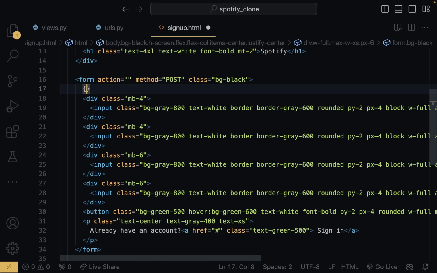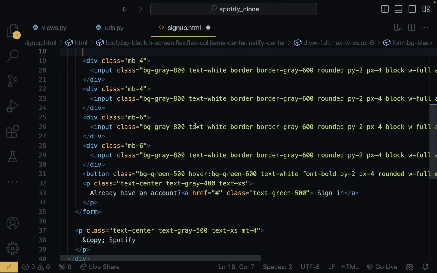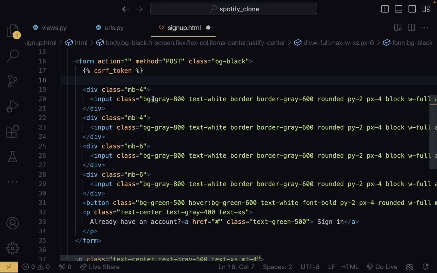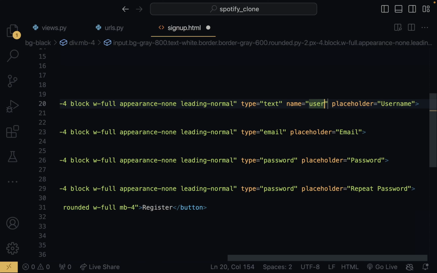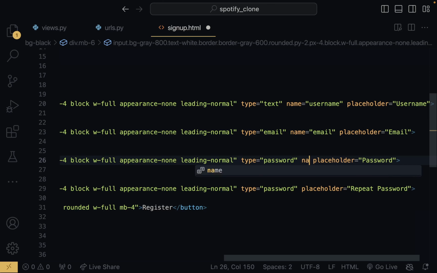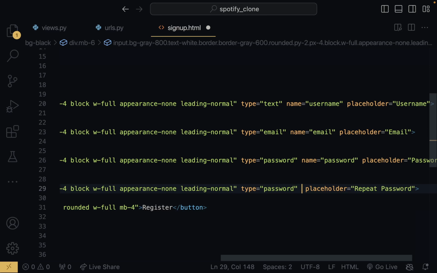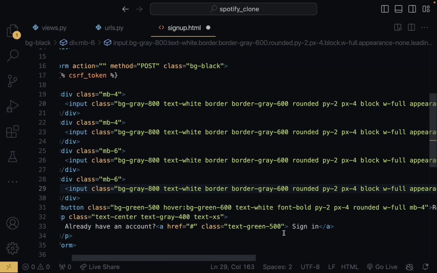Now, whenever we're using a post method in Django, we need to add a CSRF token. We're just going to say CSRF_token. And now, the next thing we need to do is to give all of these names. So for this username, I'm pretty sure this is username. I'm just going to say name equals username. That's literally all we need to do. And for the email also, we just need to say name equals email. For the password, I'm just going to say name equals password. And then for the repeat password, I'm just going to say name equals password2. This is good. This is literally what we need.